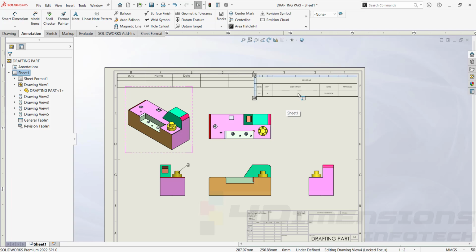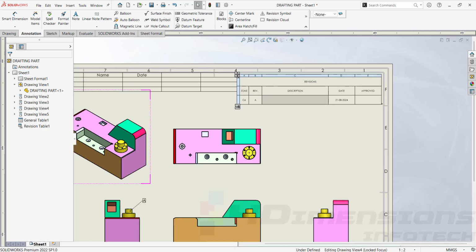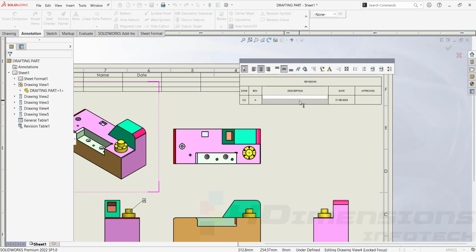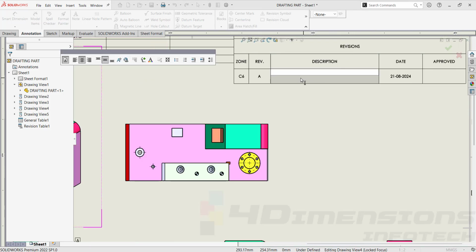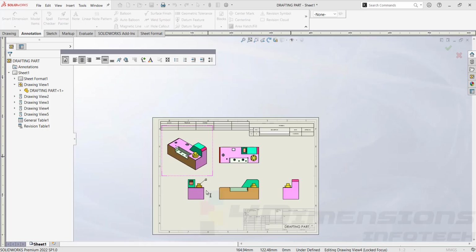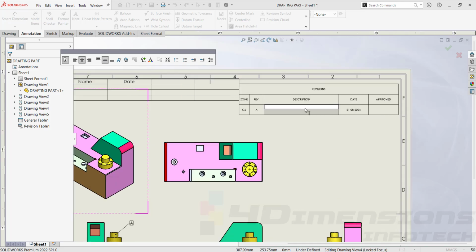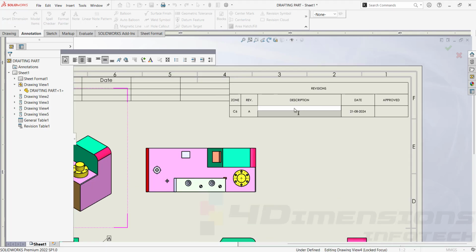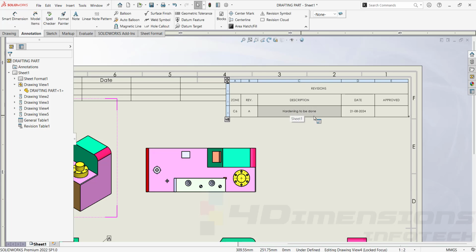Now we need to provide the description of that particular revision. So I'll double click here and add the description here. So in description I am going to write what revision is needed to be added there. So I'll double click and type here on this cell. So the revision is I want to add a hardening process on that particular feature. So that feature is to be hardened there. So I'll double click here and type there, hardening to be done. So we have put up the description also there.